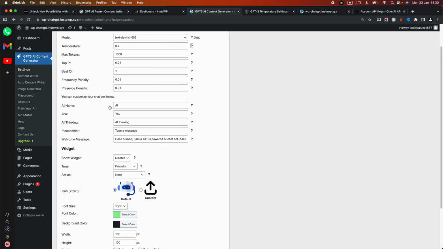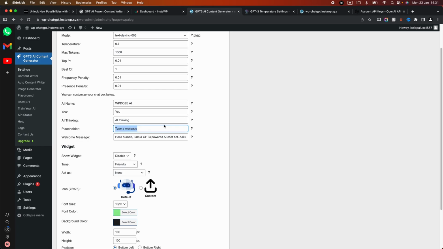In here you have the option to put an AI name, so I will put this as Upidoze AI. Okay, here is how the text will appear when the AI is thinking. Next thing, we have to enable the widget. I want to enable this widget. Here you have the tone that is friendly, professional, sarcastic, mean. Just for a test, I'll put this as mean.